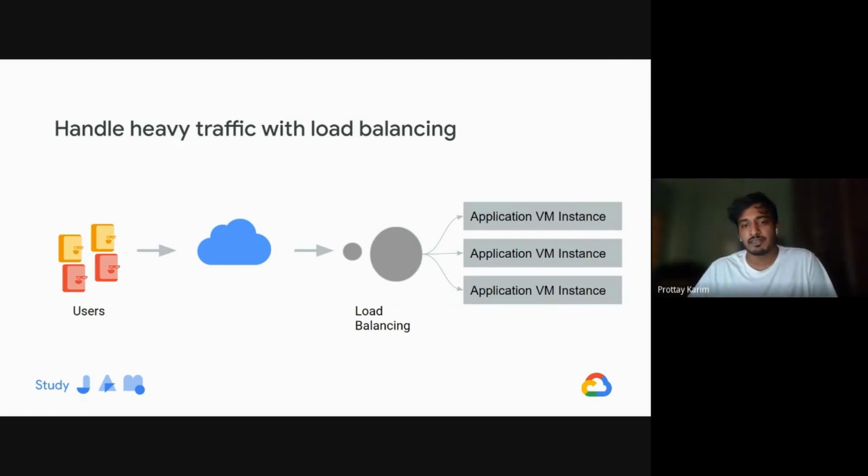Heavy volume and sudden spikes in traffic can cause your servers to become overloaded and run out of resources such as memory. Load balancing is the process of distributing network traffic across multiple servers. This ensures a single server is not overloaded by heavy demand for your application. By spreading the incoming requests evenly, load balancing improves the responsiveness and reliability of your application.